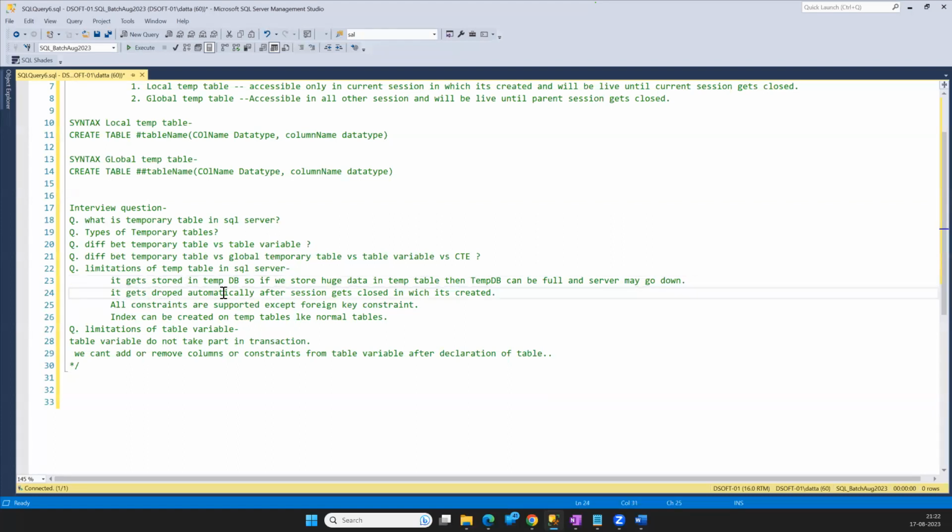A temp table gets dropped automatically after the session in which it was created gets closed. All constraints are supported except a foreign key constraint. This is an exception. Constraints are like primary key, foreign key, default and unique key constraints. All these are constraints on a SQL Server table. Most of them are supported for temporary tables, but the only one not supported is the foreign key constraint.